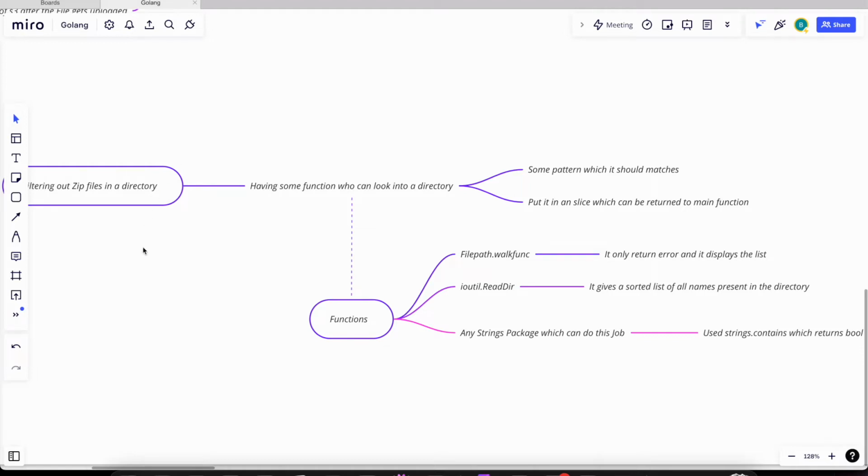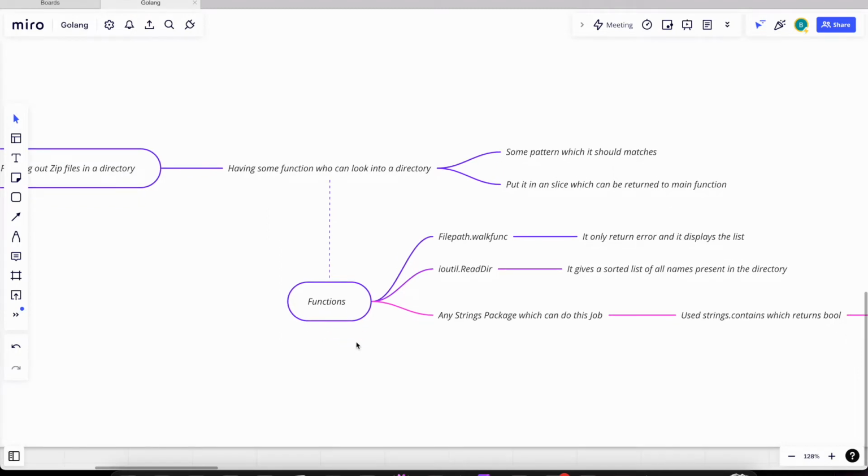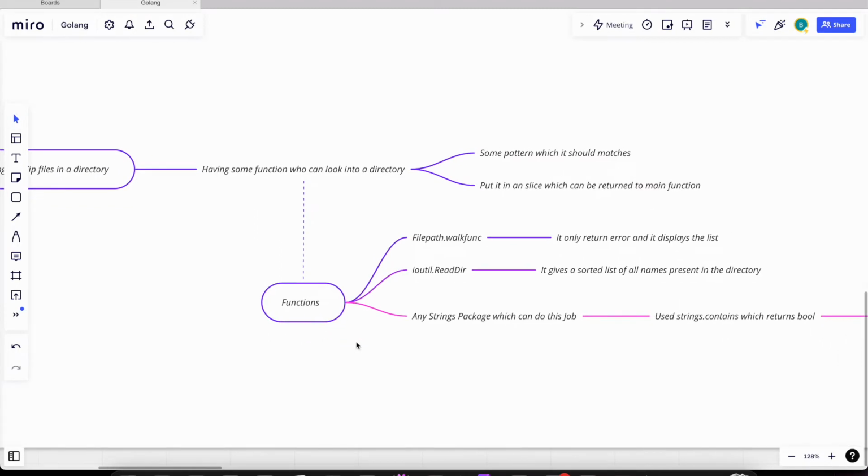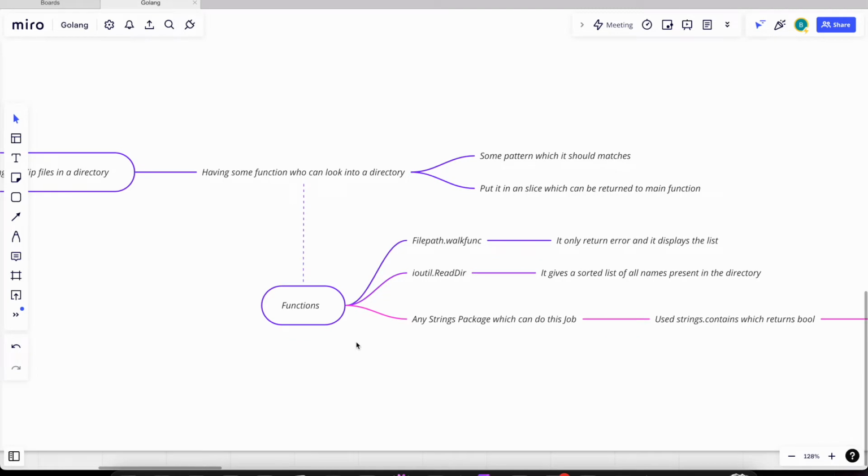So now coming to the functions, what kind of function does it have? We have a few options here. One is called filepath.Walk func. It displays the list of files in that directory, and it just returns an error. It does not return much more than that.